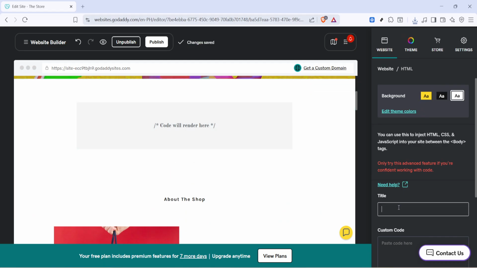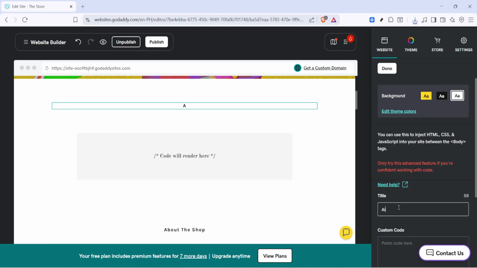Give the section a clear title, such as Chatbot or Support Widget, so you can find it easily later. If you don't want a visible heading on your published page, look for the option to hide or toggle off the title. That keeps your layout clean while still keeping the section organized in the editor.